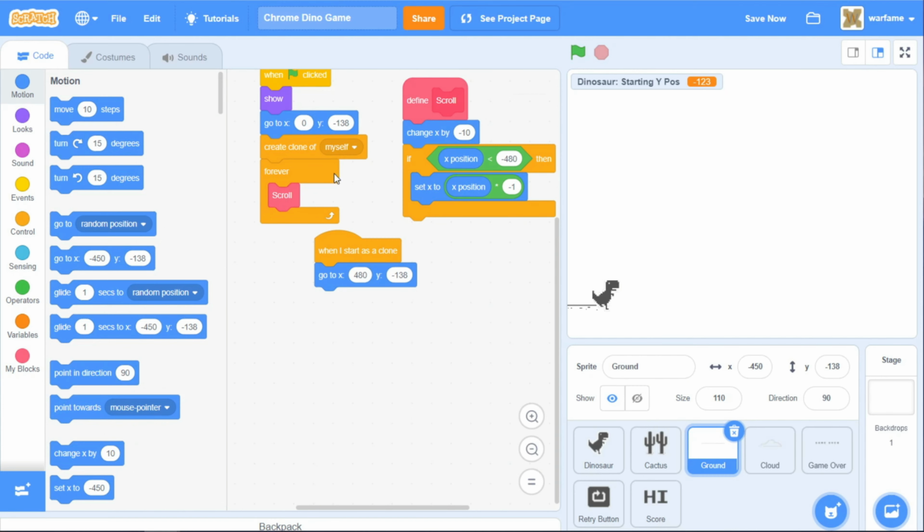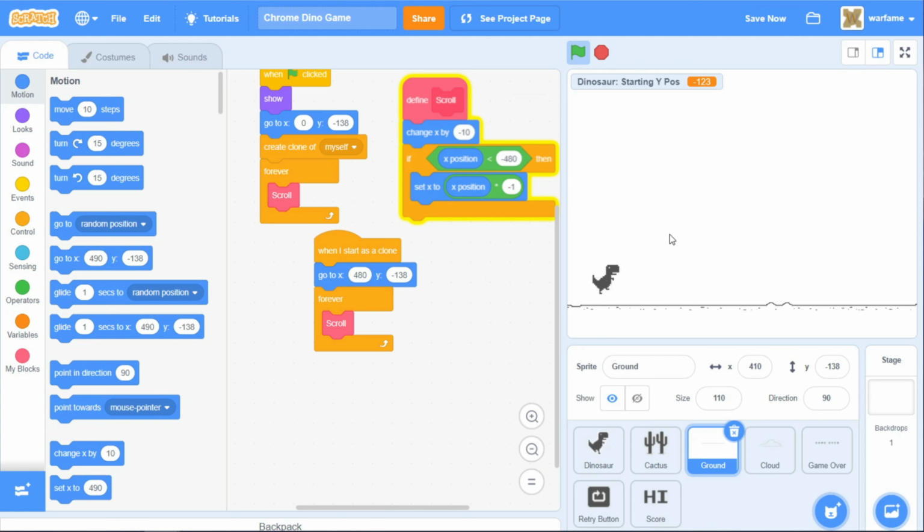And for our clone, let's right click and duplicate the forever loop and the scroll block and put it inside of the when I start as a clone. Alright, so now if we try it out, then we have a clone that is following the end of our original ground sprite, and now it looks like the ground is infinitely looping. Alright, cool. So now that we have the ground down, it looks like the dinosaur is actually walking forward.